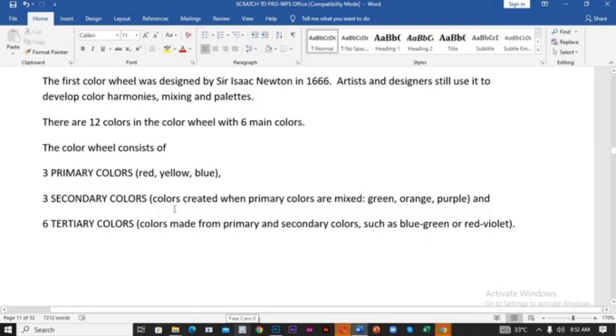We have colors created when primary colors are mixed. When you mix primary colors, you have the secondary colors, something like green, orange, and purple. And we have the third one, which is tertiary colors, made from primary and secondary colors, such as blue green or red violet. So if you mix blue and green, blue green, a combination of primary and secondary colors, you get this color.